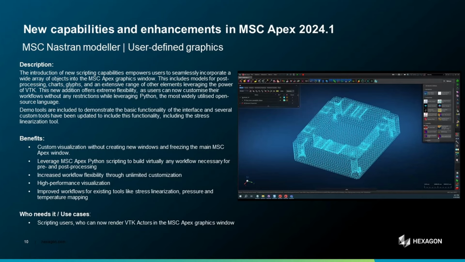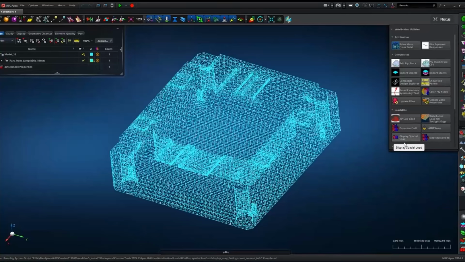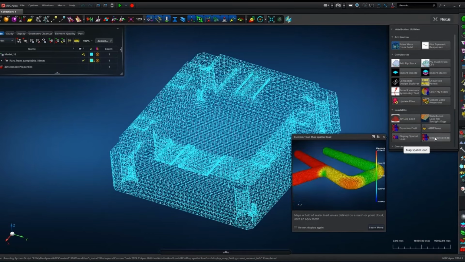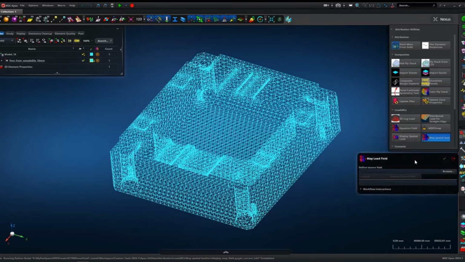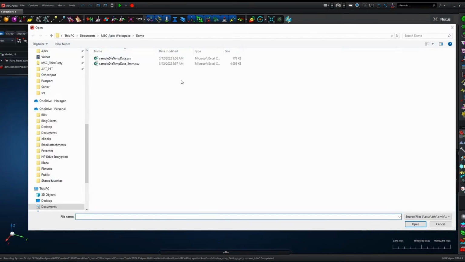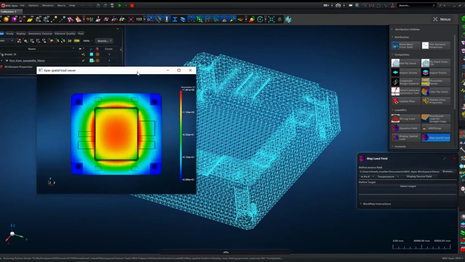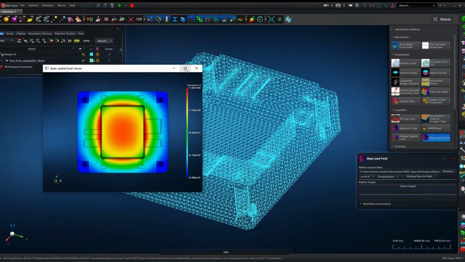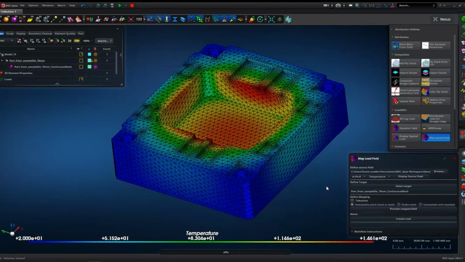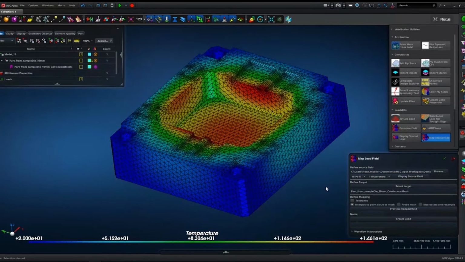Expanding the extensive scripting and API capabilities, MSC Apex 2024.1 adds the ability to add new graphic objects to the MSC Apex window. This includes models for post-processing, charts, glyphs, and much more. Previously, tools like stress linearization, pressure, and temperature mapping would create a new graphics window to display these custom graphic objects, but these can now be drawn into the native Apex graphics window. This allows users to pan and zoom and use all the other common MSC Apex gestures.